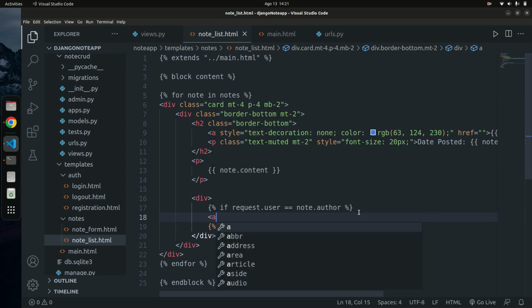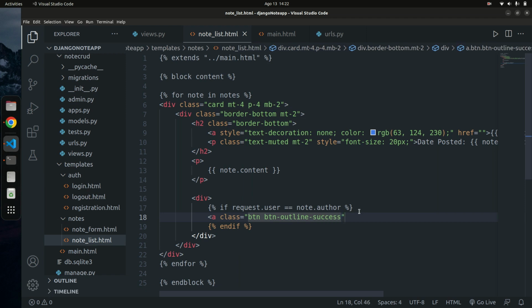I'm going to add an anchor tag, and it's going to have a class of the following. btn is a Bootstrap button, btn-outline-success, and then btn-sm, which is a small button, and then a margin all around it of 1. Okay, so that closes that.